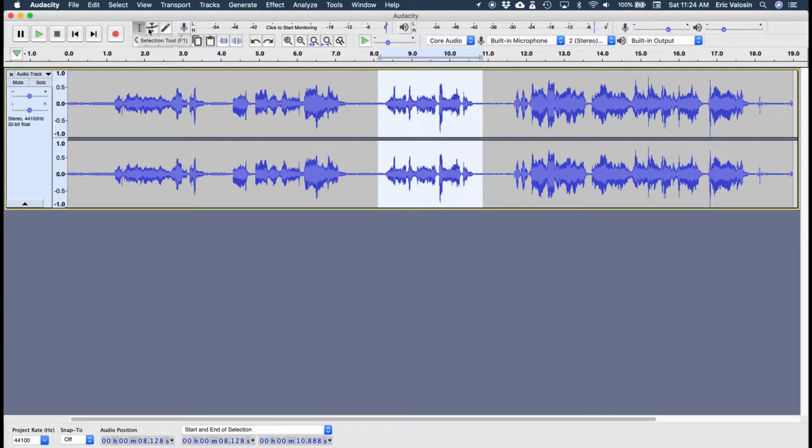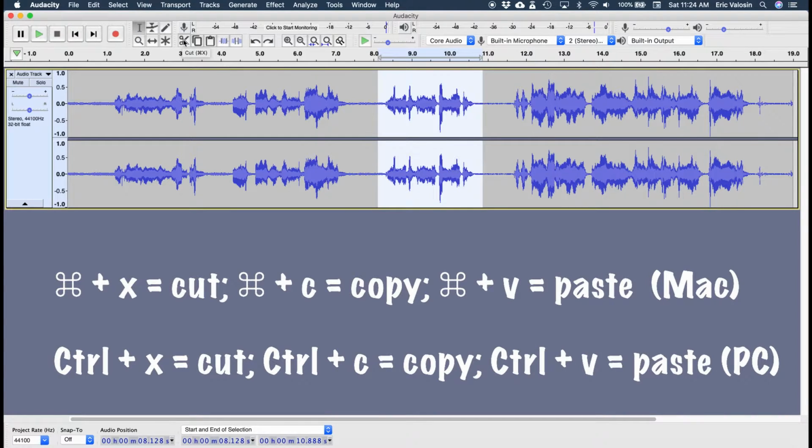So now we've covered the vast majority of these tools here. We've got the selection tool, the envelope tool for controlling volume in a non-destructive way, the draw tool for who knows what, the zoom tool, the time shift tool for sliding your piece left or right in the timeline, and the multi-tool, which gives you a little bit of all of those depending on where your cursor is positioned. Here we have cut, copy, and paste. Your typical command or control X, C, and V, which is the same on any program you may use, will work just as well. If you want to copy and paste or cut and paste any region here, you can do that.